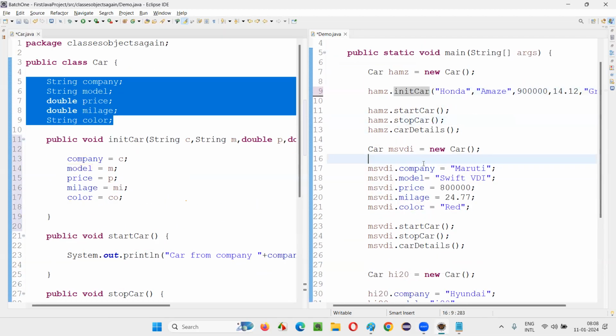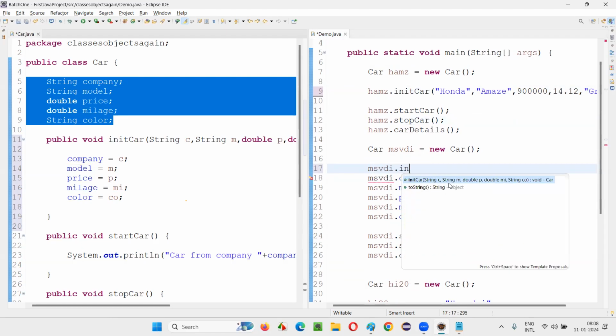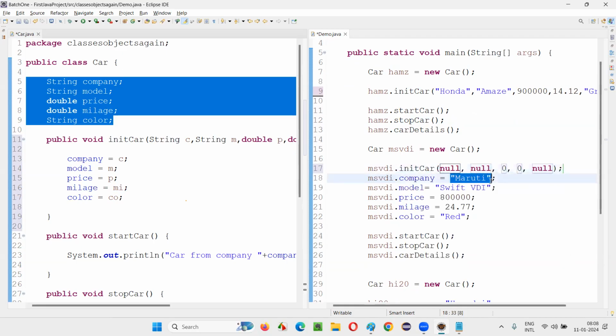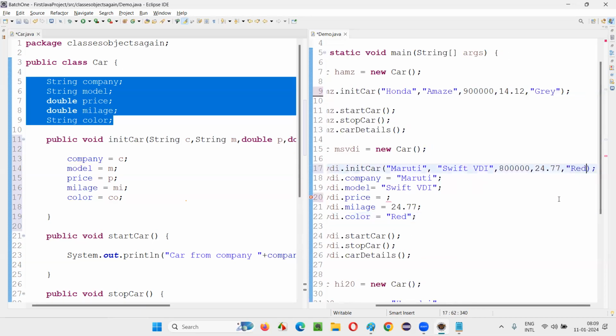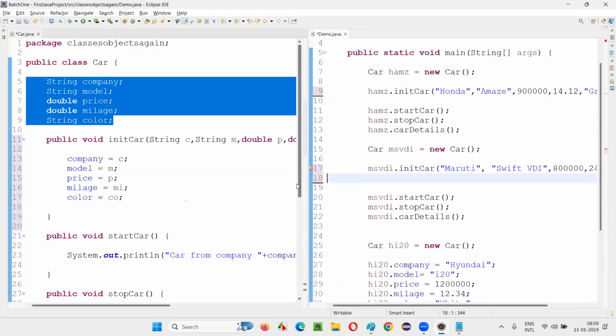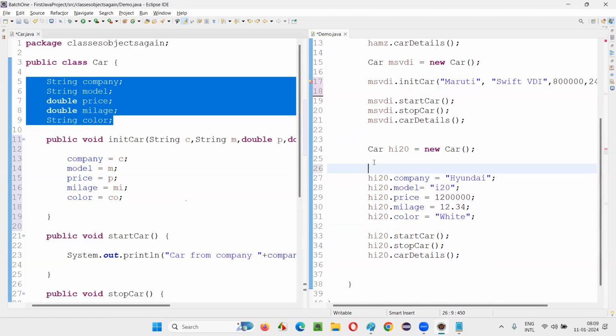Similarly, I'll change this one. msvdi dot init method, init car. Maruti Swift VDI, 8 lakhs, 24.77, and then red. That's it. Now I don't need these 5 lines. I reduced 5 lines to a single line. Here also, I can reduce these 5 lines to a single line.